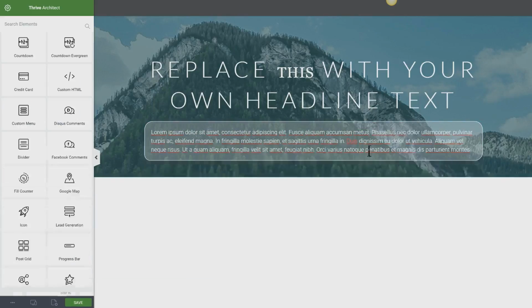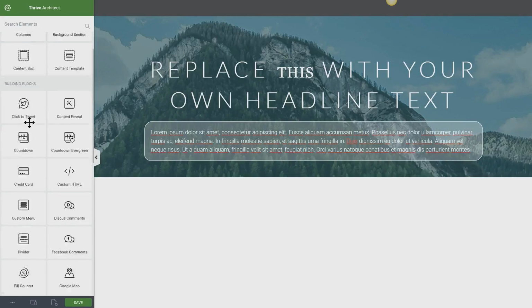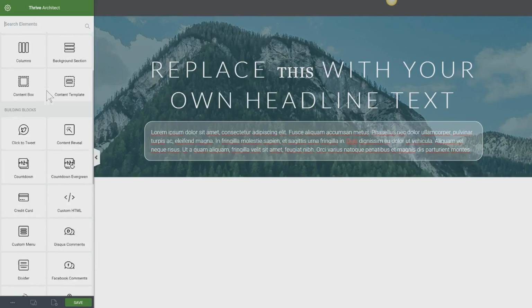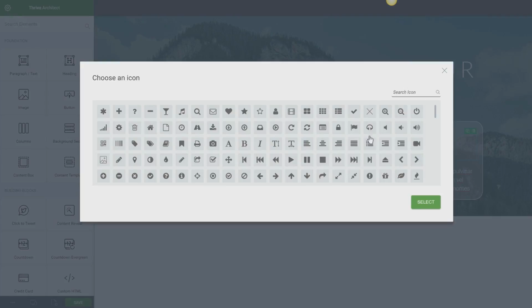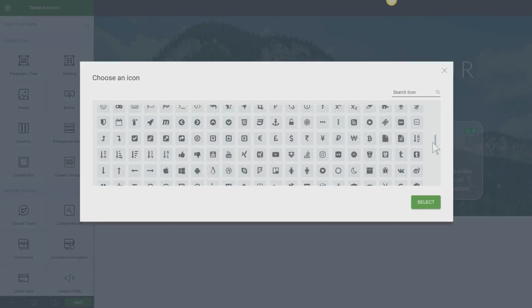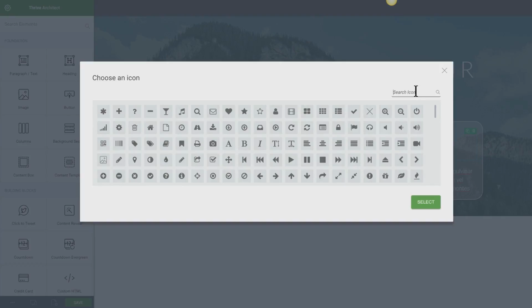Similarly, I'll remove this. You can do a similar thing with icons, and you can either search for the icons in here, find them here, or you can search for an element right here. So if I drop an icon, it has many of the same options, but here we have totally scalable vector icons that we can use. And they're also searchable.